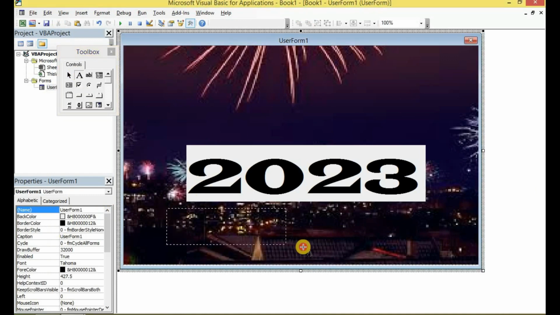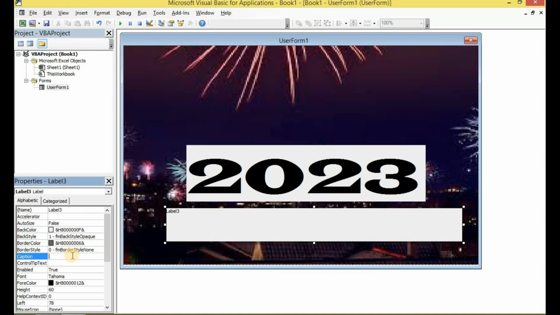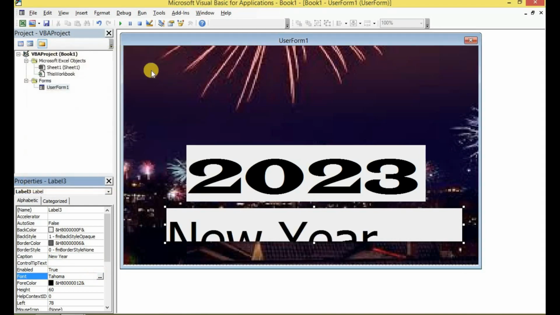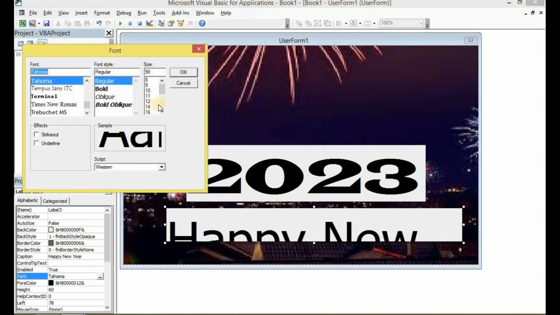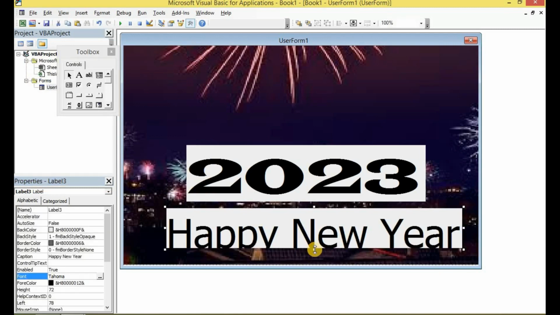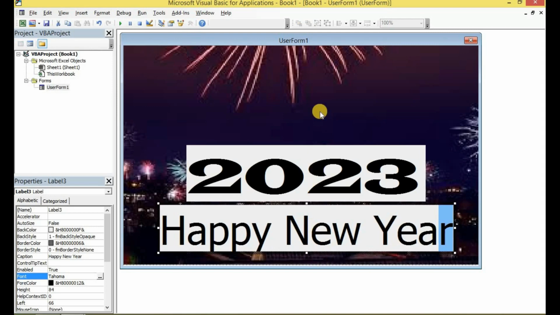Let's select another label and draw it out here, and then for this label let us give it a caption: Happy New Year. Increase the font size to 90. Let's decrease the font size to 72. Okay.